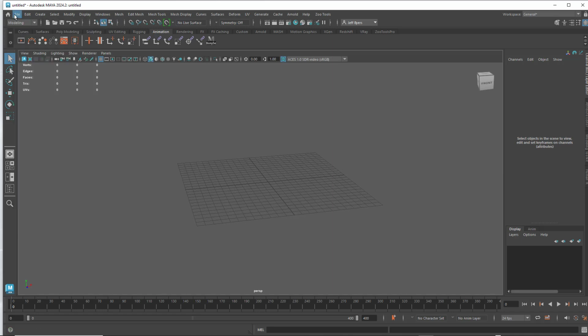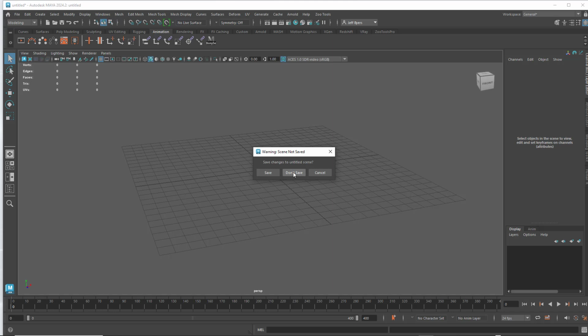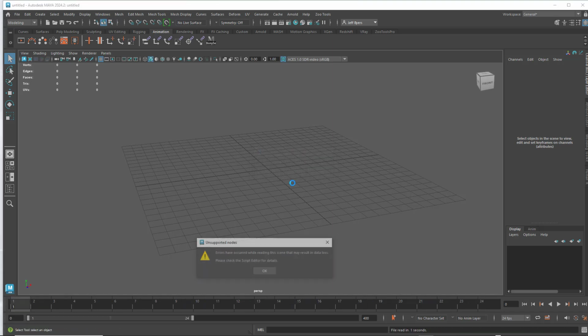And then you can go to File, New Scene. So create a new scene. Then go to File, Open, and you should be able to see it. It's going to come up as Ultimate Boney version 1.0.5. Notice that it's an MA file. So you'll click on it, click on Open, and click on Don't Save.